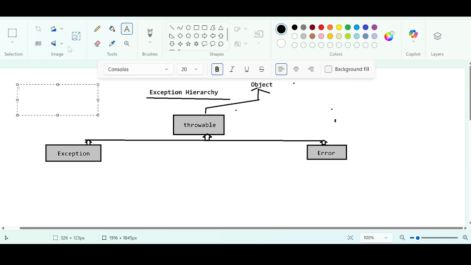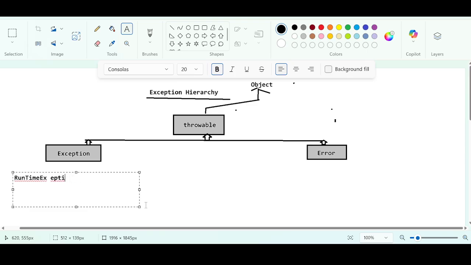Yes, sir. Okay. So under exception, you have so many things, guys. You have something like runtime exception. What is this runtime exception? It is a class. IO exception is there. What is IO exception? Again, a class. Yes, they are classes. Runtime exception, IO exception.